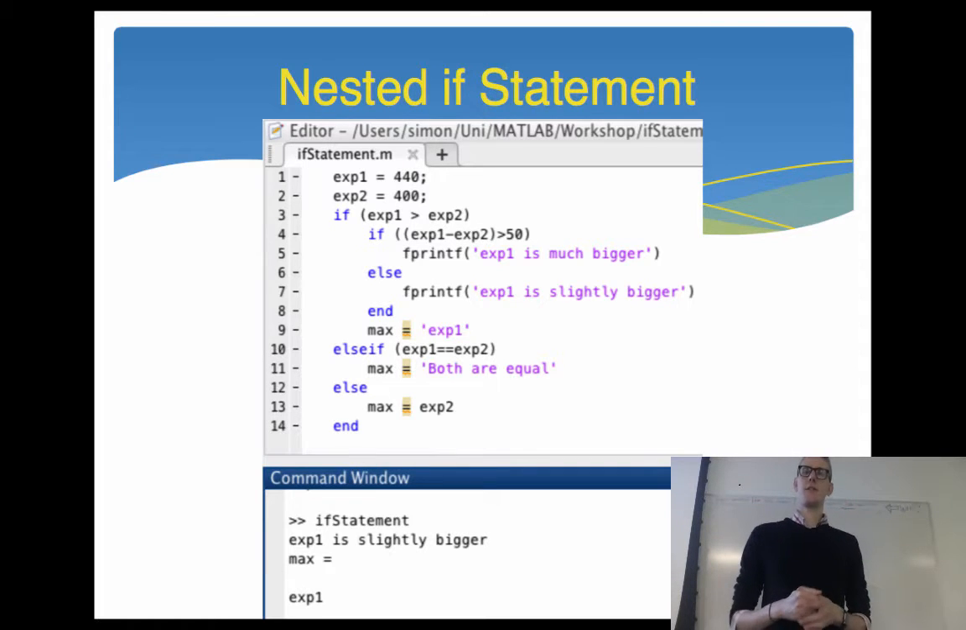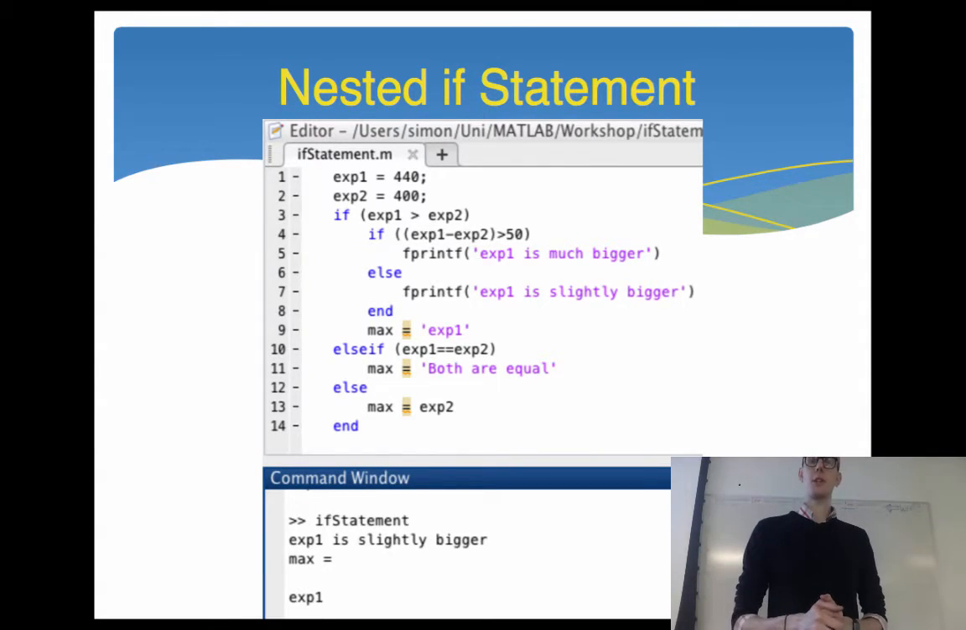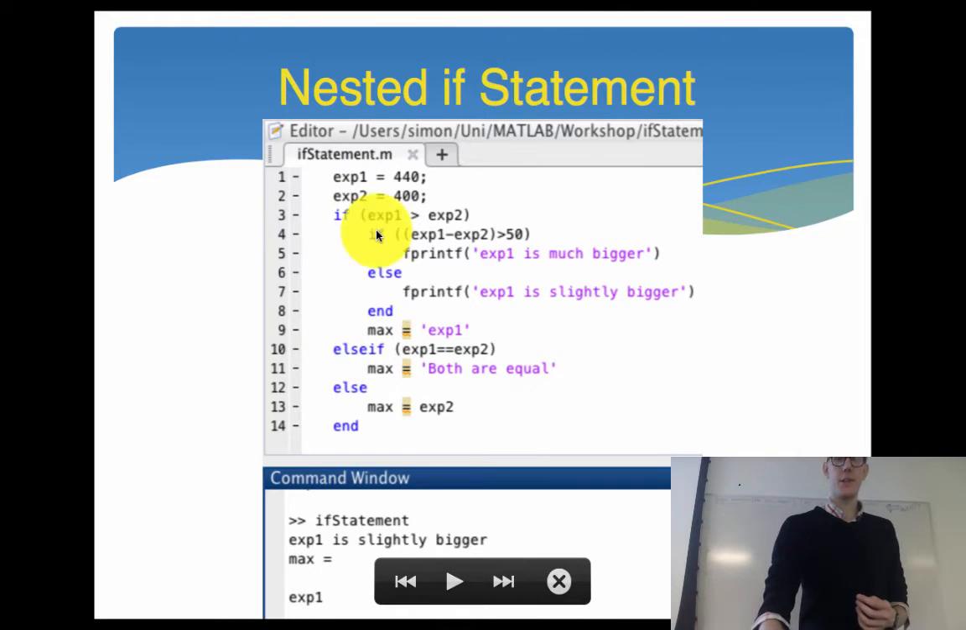If it's greater than 50, I'm going to print using the fprintf command we saw yesterday, that expression 1 is much bigger. If the difference between expression 1 and expression 2 is not greater than 50, we'll reach the else statement, and then we will print that expression 1 is slightly bigger. And then we have an end. So that all occurs within this first if statement.